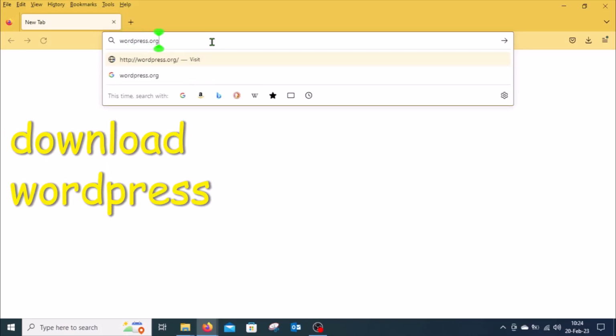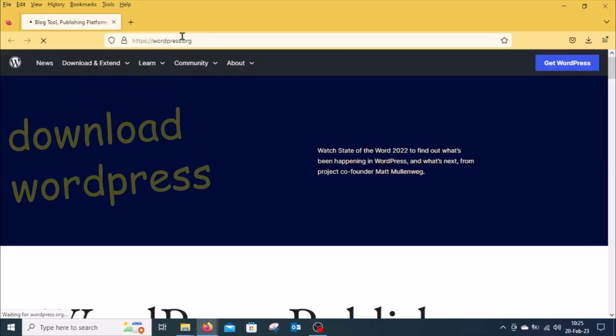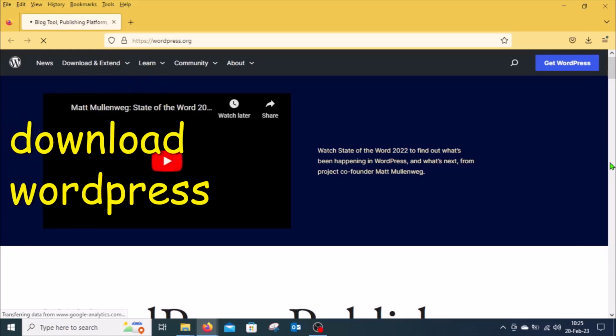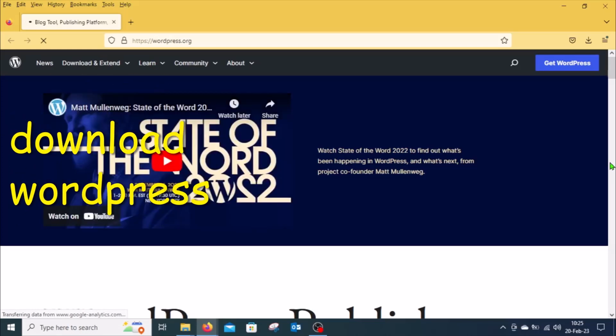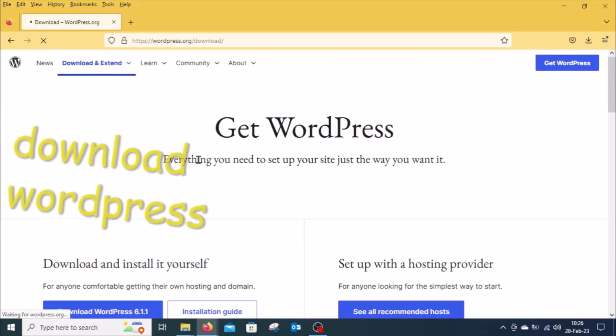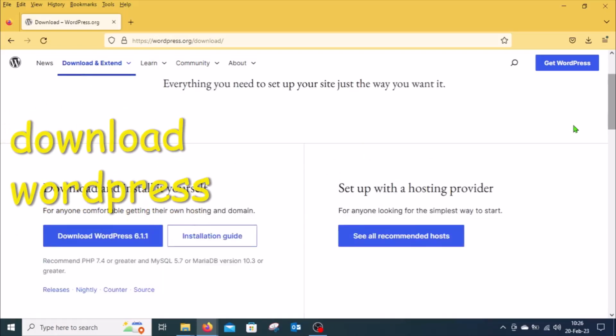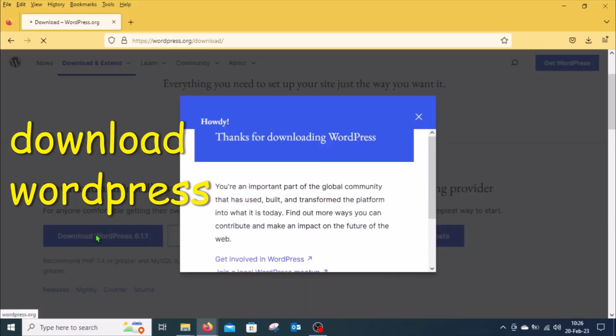Go to wordpress.org to download WordPress from the internet. Once you reach wordpress.org, look for Get WordPress in the top right corner. Click on Get WordPress. That will take you to the Get WordPress page. Scroll down a bit, then click on Download WordPress.